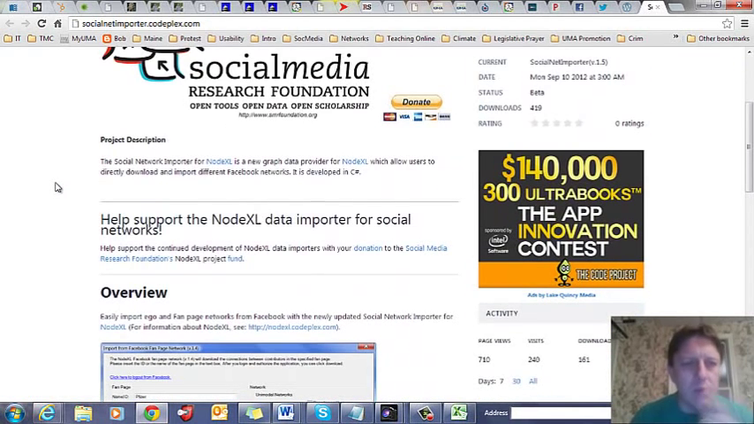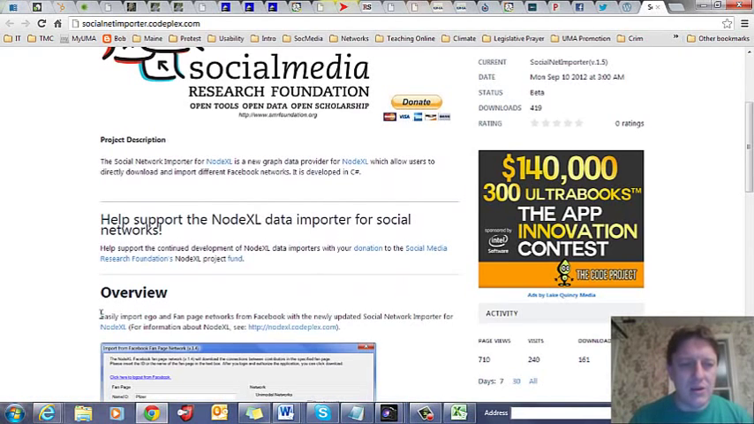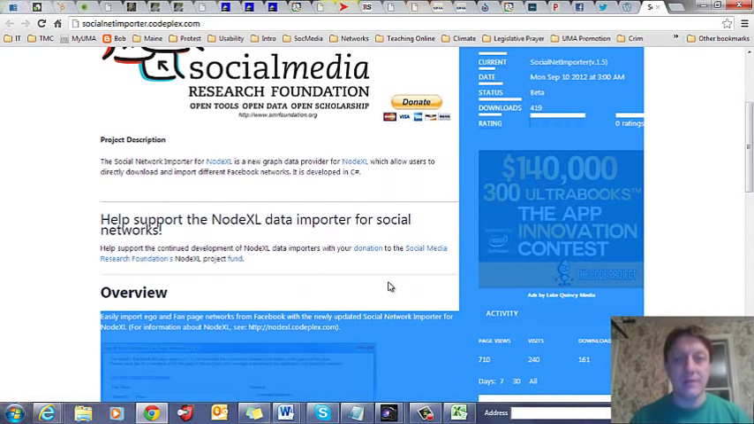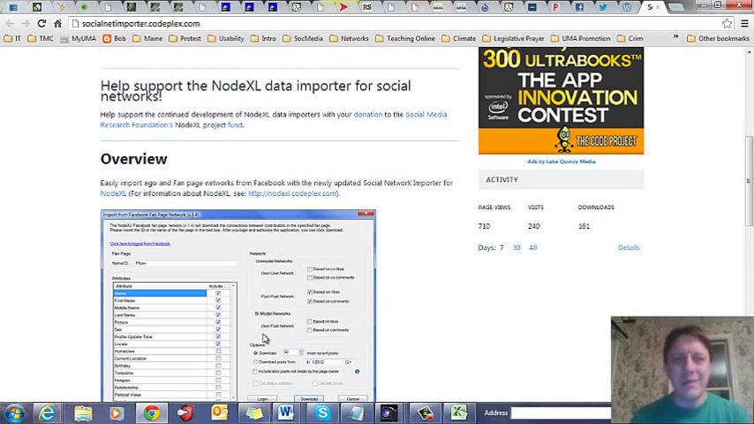And it says, what can you do? Well, you'd go through and read it, and you'd find out you can easily import ego and fan page networks from Facebook with a newly updated social network importer for NodeXL. Sweet. When was it updated? Just a few days ago, Monday, September 10th. Only 419 people have downloaded it. I'm one of them. You might be the next. Before I download, I would maybe read what it does.